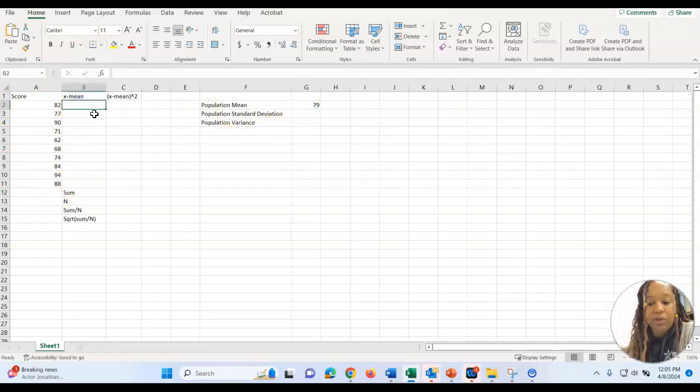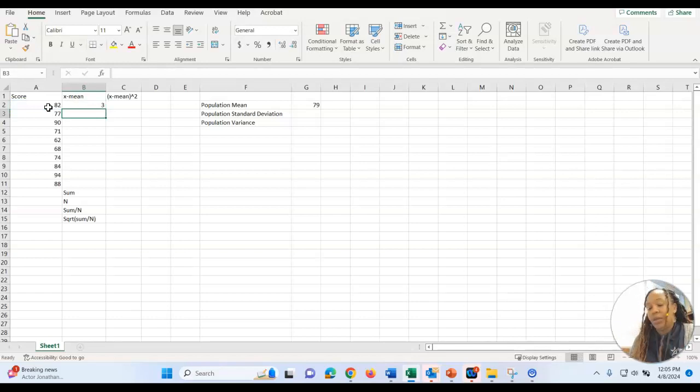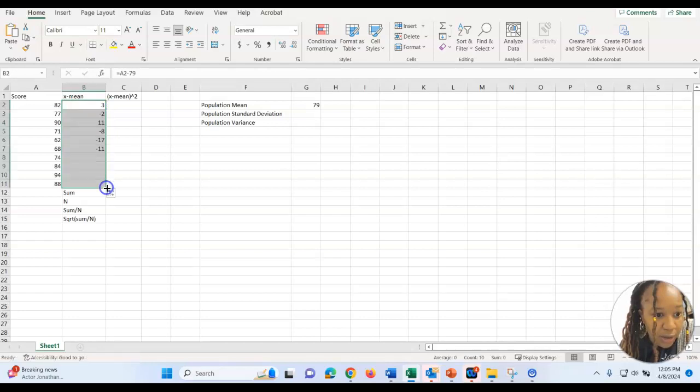So the next thing I want to do is calculate the difference of each value and the mean. So I'm going to click right here, and I'm going to put minus, and I'm going to put 79 because 79 is the mean. So this gives me this data point minus the mean, which is 3. Now I'm going to click on this cell, I'm going to click in the corner, and I'm going to drag down. Now that gives me the difference between each data point and the mean.